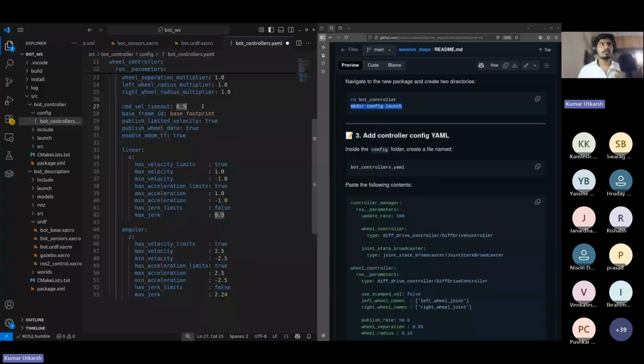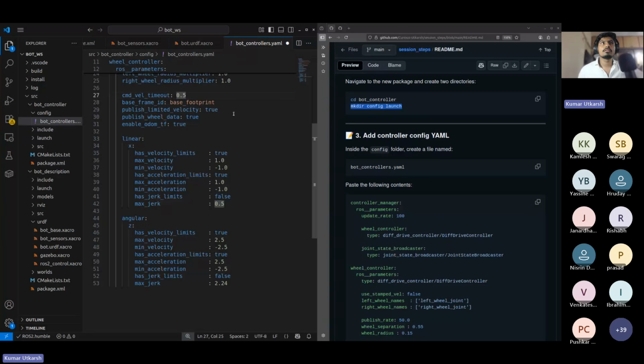For example, if you are moving your bot with your joystick and suddenly your joystick battery goes off, the bot will remember the last velocity and keep on moving at that velocity. It will not stop. So we use a timeout so that every 0.5 seconds it checks for new velocities. If they're not there, it will stop the bot. Then enable ODOM and all those things are for a later section. ODOM is basically the position where your bot starts in the map frame.